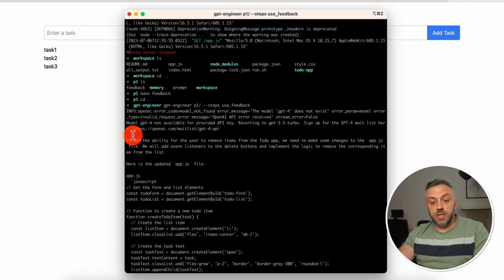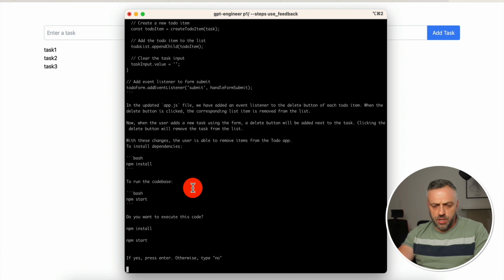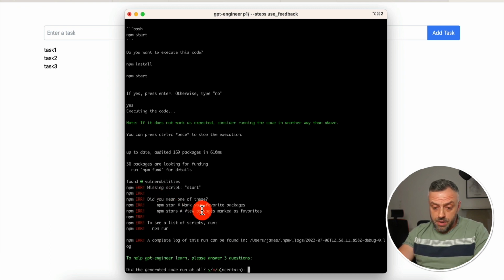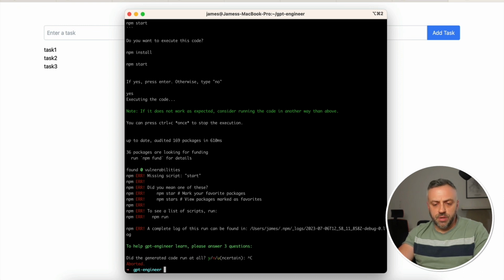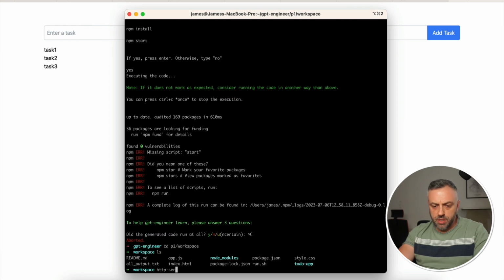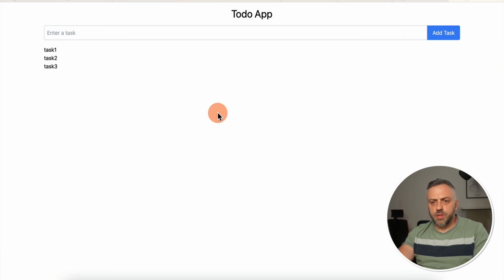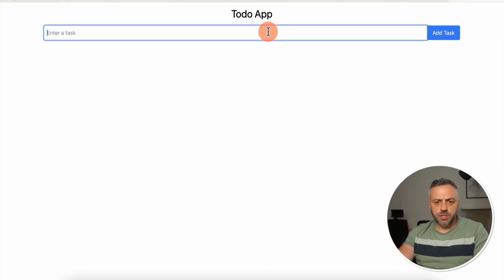And so here it's telling me that to add the ability for the user to remove items from the to-do app. So it realized that the new line that I added, that new prompt, is what we want to be done because the previous one is already implemented. Okay, so here it generated some code again. Let's see if we want to execute it. So it looks like we got an error here. And so let's exit out and let's just run our server manually. So I'm going to switch over to the workspace directory, and I'm going to run HTTP server, and I'm going to reload this app.